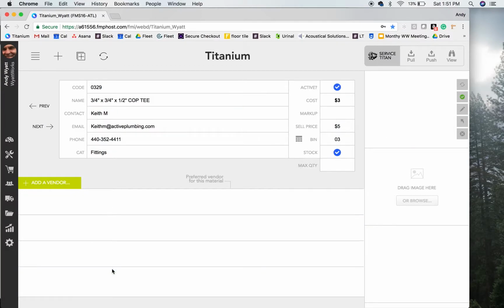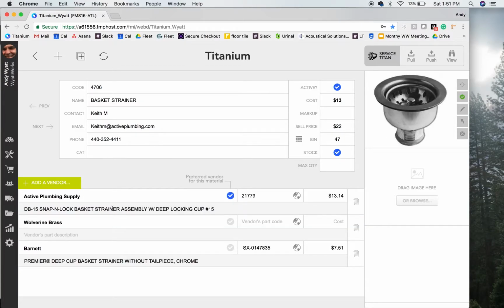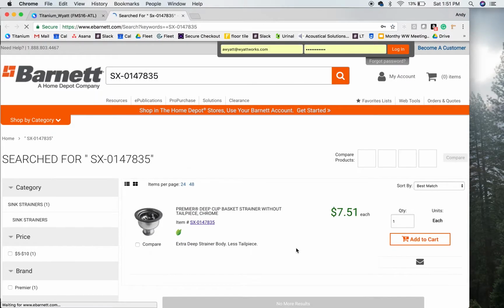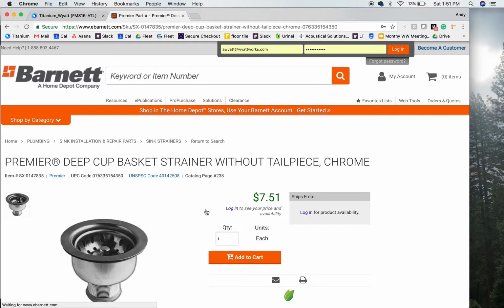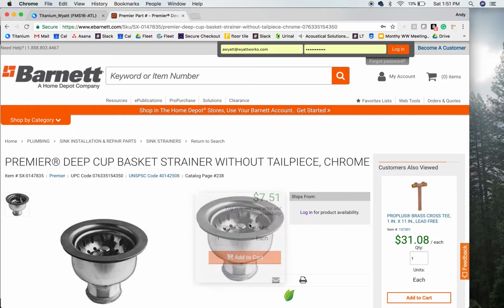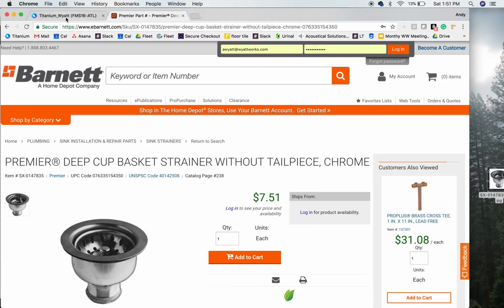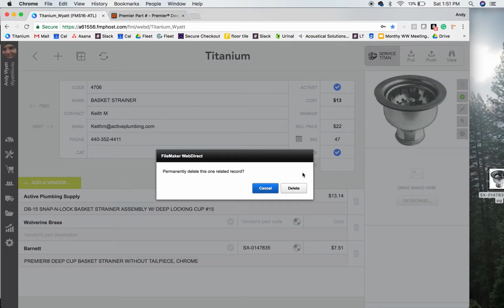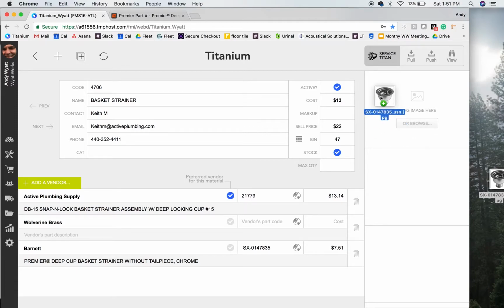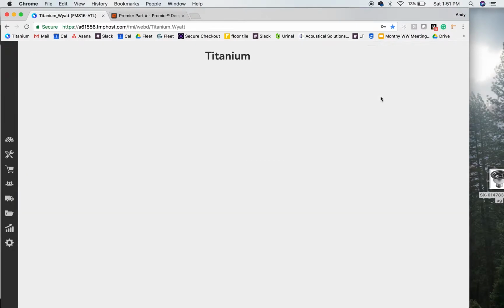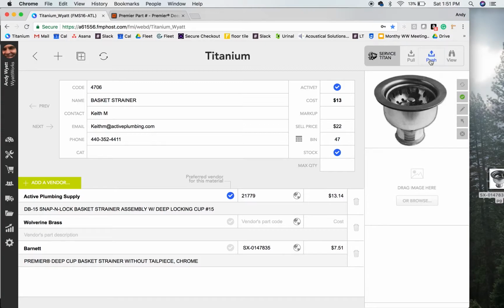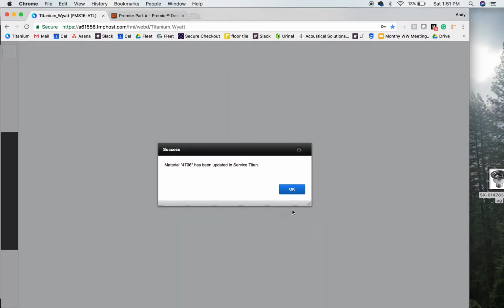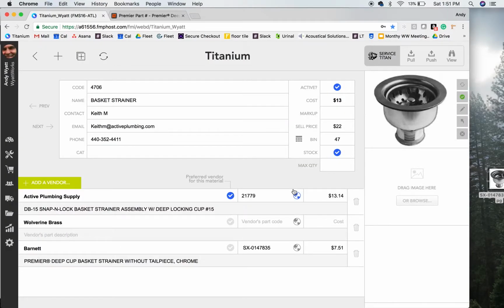So these basket strainers, for example, are individual pieces that can be purchased from various vendors. For example, I've got the Barnett basket strainer model in here. If I jump to this site here, it'll actually show me Barnett's price, $7.51 for this premier deep cup basket strainer that Barnett uses. I can take that picture and save it right here. I go back to Titanium. It's actually possible to bring that picture right into Titanium and save it. And then simply by pushing, we can take this material right into Service Titan.